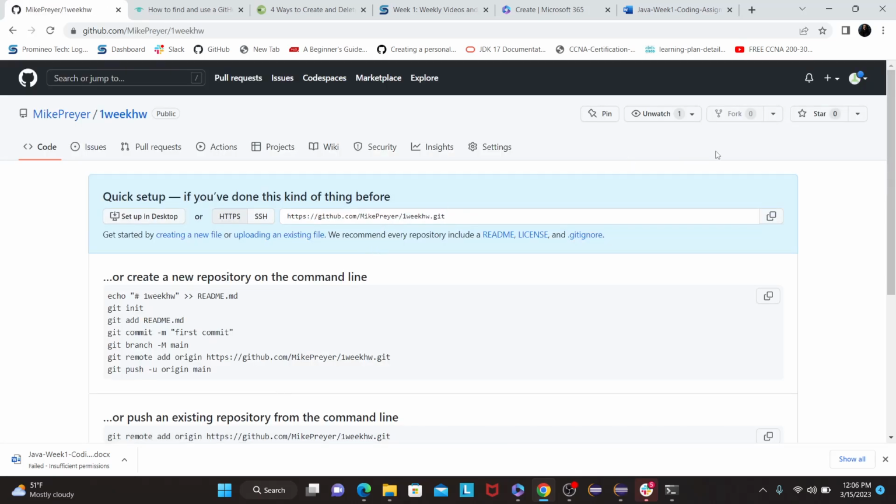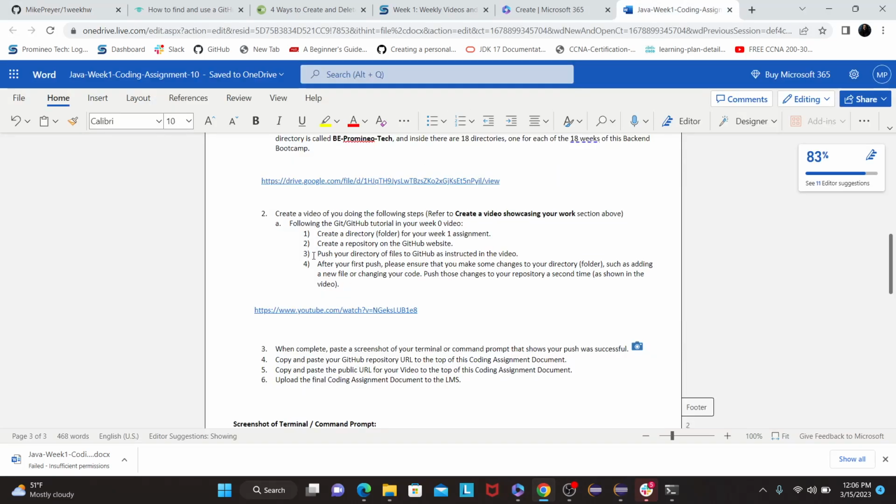All right, and here that is here. We'll just copy it so we have it. So we will now follow the instructions to create the new repository on the command line. We will just take a look at our steps, which is push your directory of files to GitHub. So let's go ahead and get started.